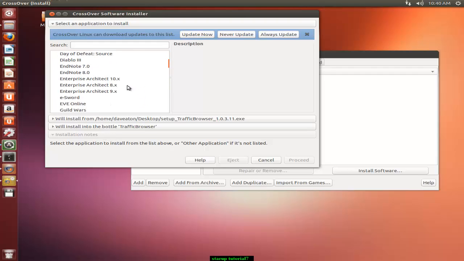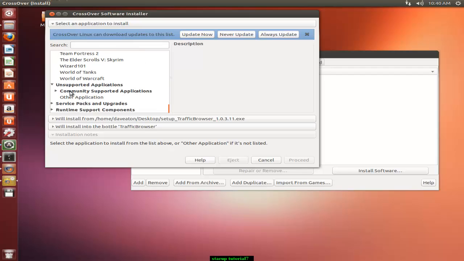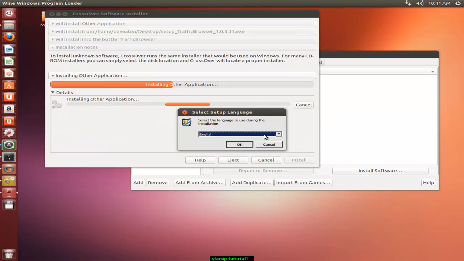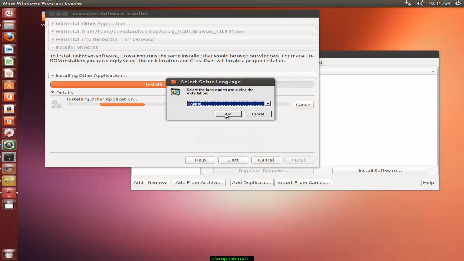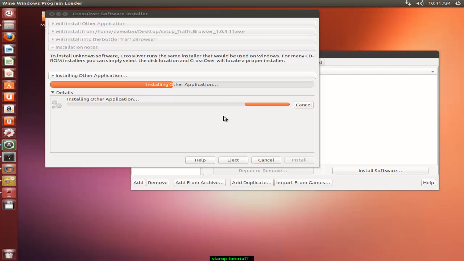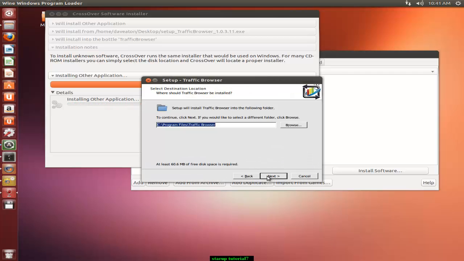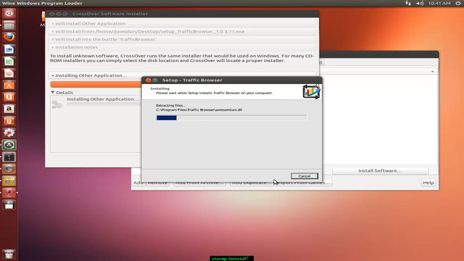We have to let it know what kind of software this is, if it's already in a list or not, and we're going to click other application. There we go. Now we have the install button. We're going to click install, and here's TrafficBrowser. We're just going to install it just like we do on Windows. Put a desktop icon and install.